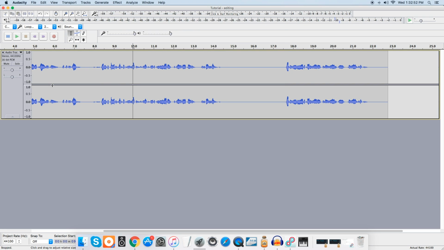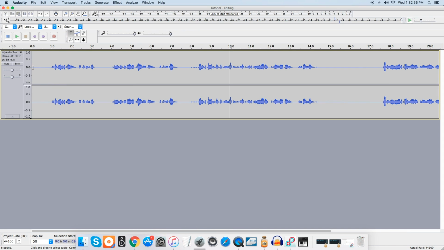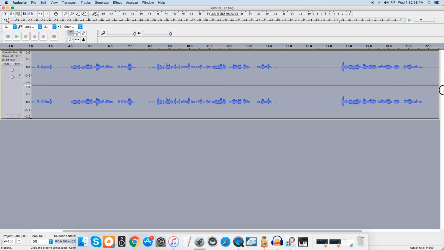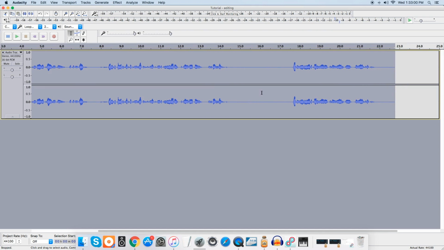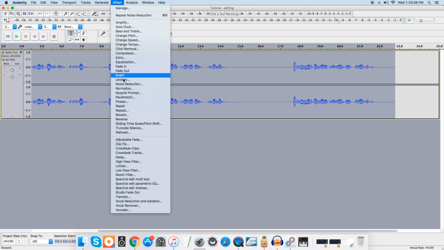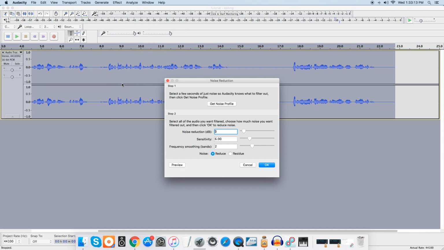So what we can do now is select the entire track with the time selection tool and drag the entire thing. You can also use Command A on a Mac or Control A on a PC. And now we've got it all selected. We're going to go up to Effects and go back to Noise Reduction. But this time, rather than getting noise profile, we're going to move to step 2, which is the noise reduction. So we have to set our noise reduction parameters.